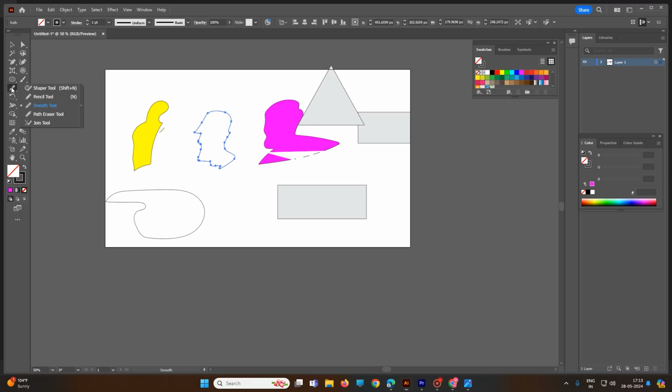Okay. And the Path Eraser, as you know, you can erase the path. Join Tool, we can join something like that. I want to join this. Join.